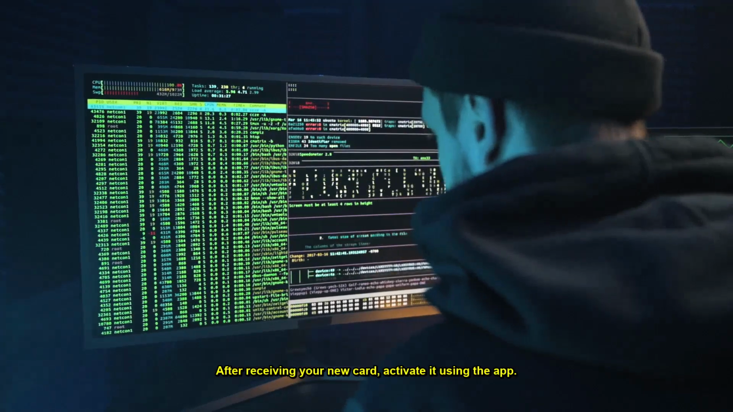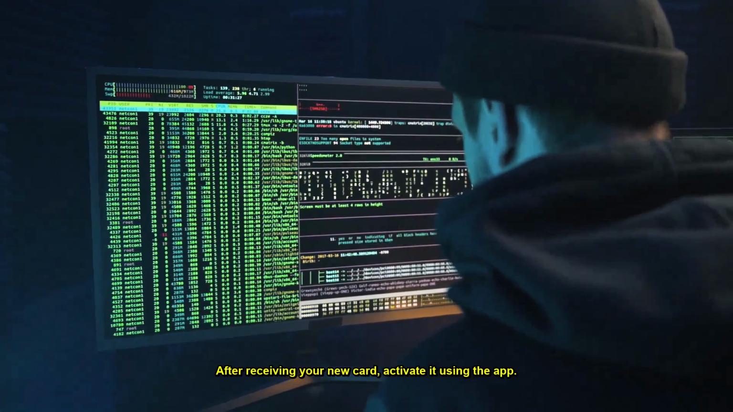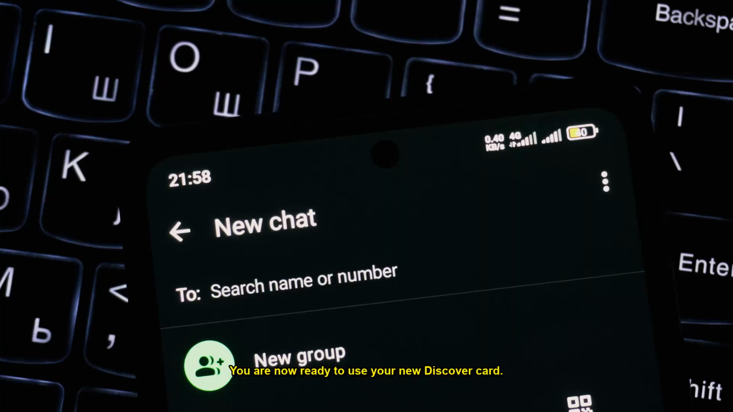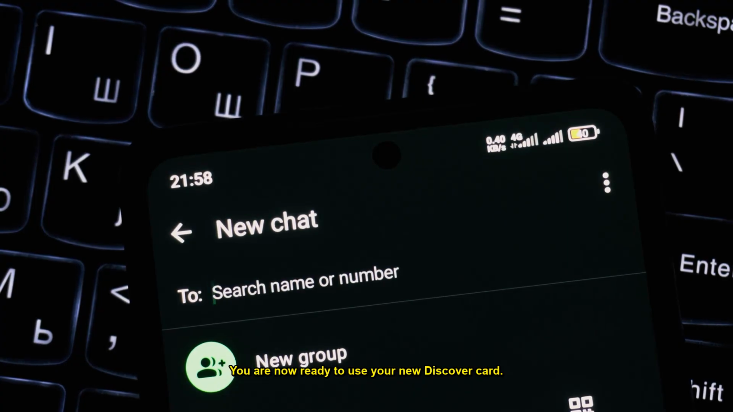After receiving your new card, activate it using the app. Your old card will be deactivated automatically. You are now ready to use your new Discover card.